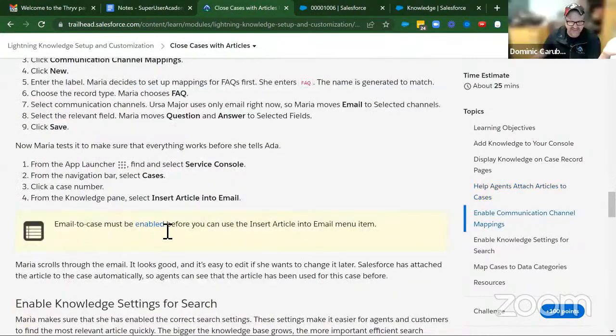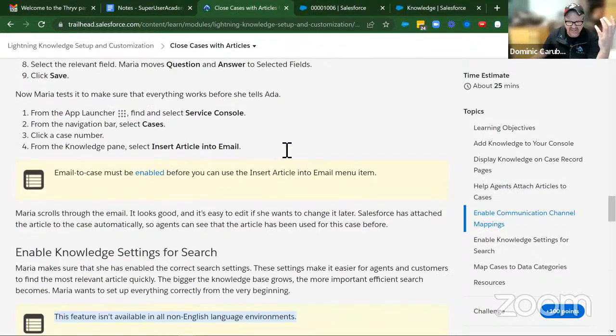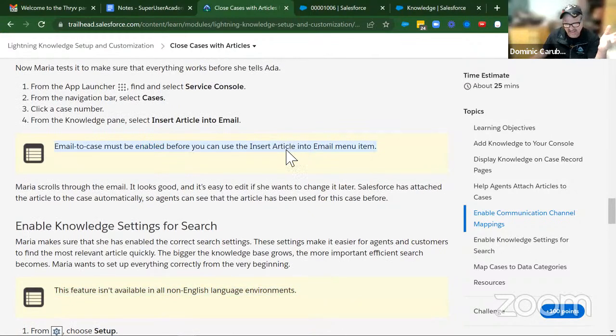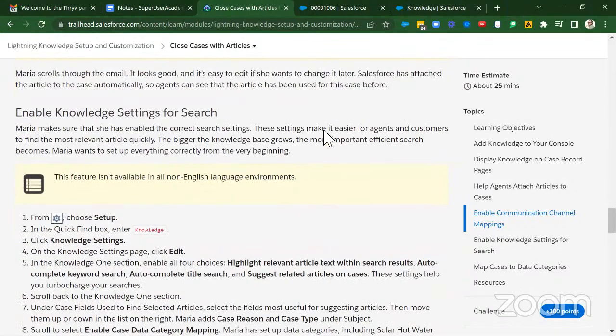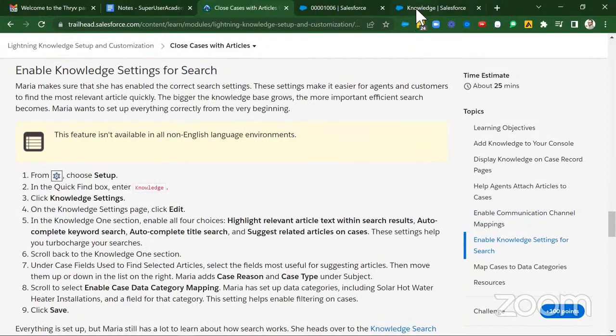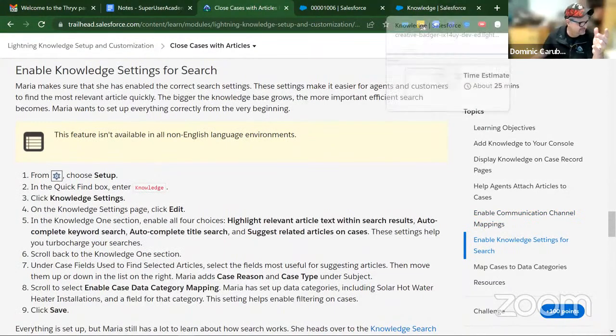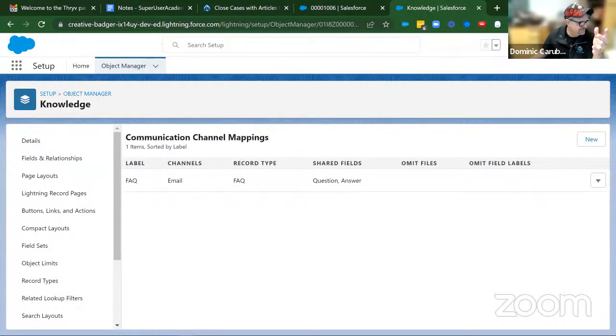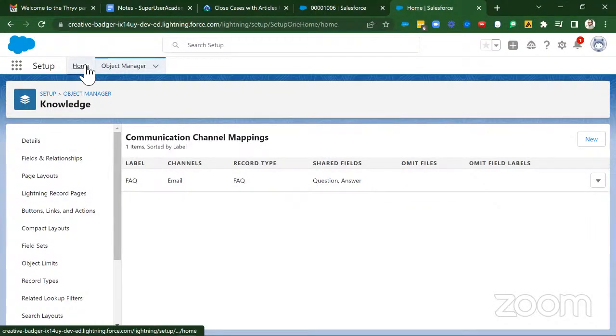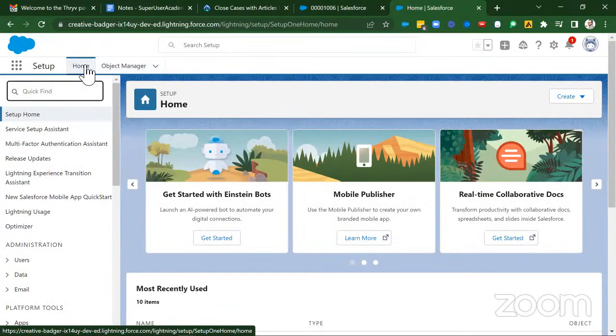Instead of email to case, it must be email, it's enabled. Yeah, I think that yellow box is good. So let's go back and edit some more knowledge settings. And there is something for enabling search. I think you were just on it.